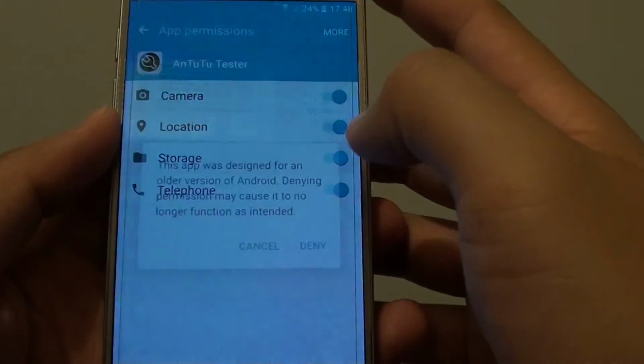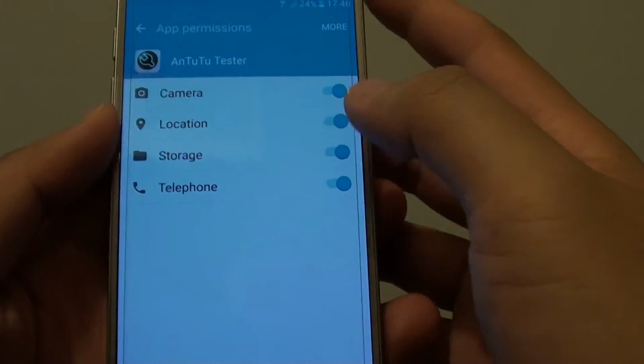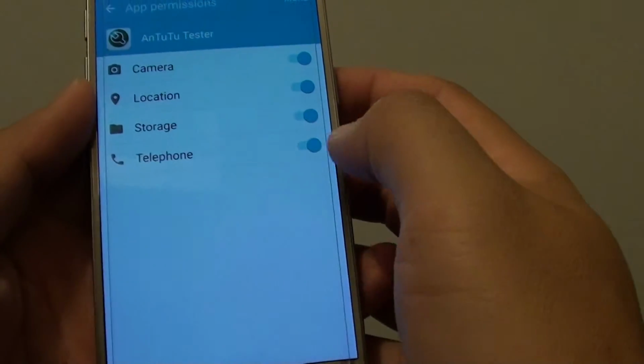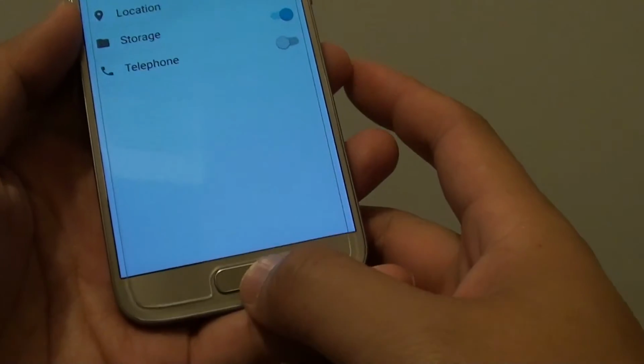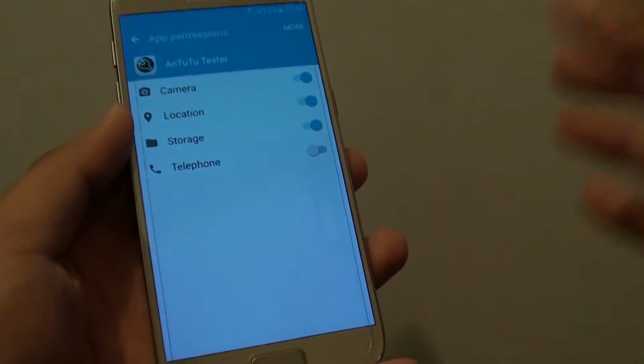So you can turn off any permission that you don't want them to access. For example, does it really need to have access to a telephone app? If no, you can just deny it. That's it. Then finally, you can press on the home key to go back to your home screen.